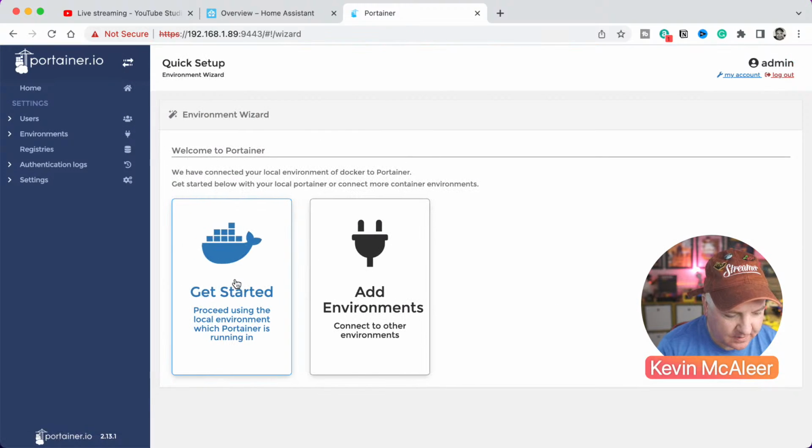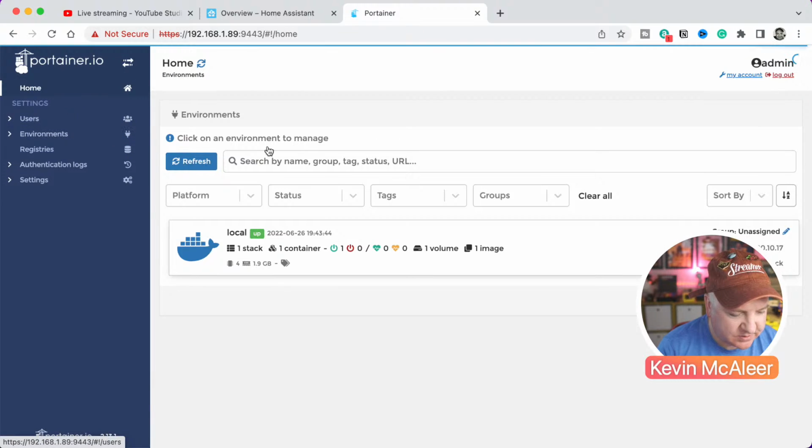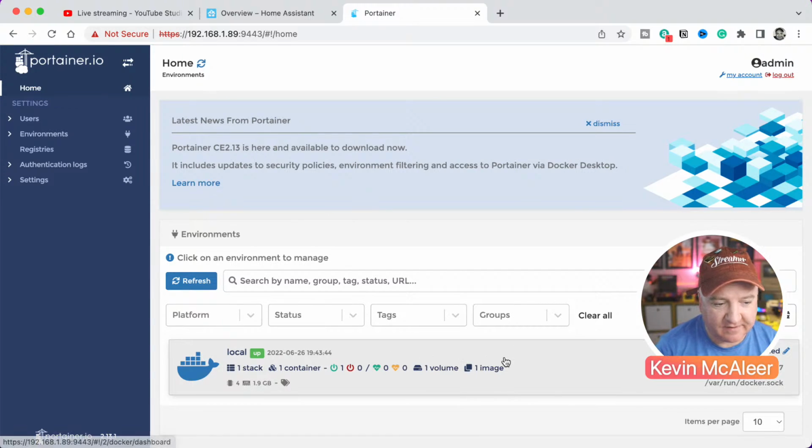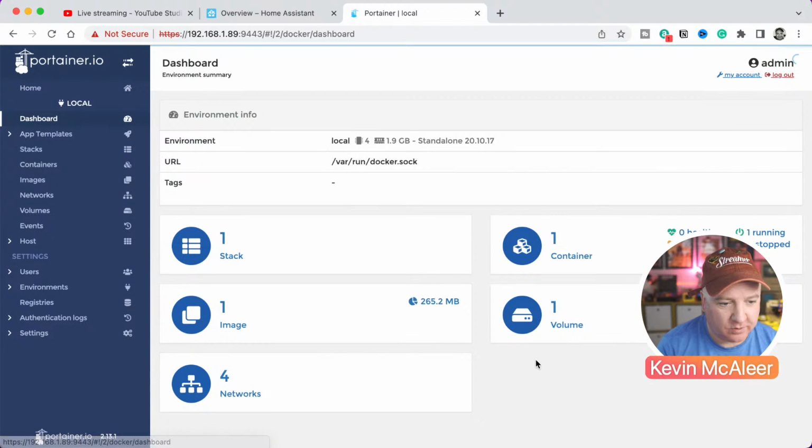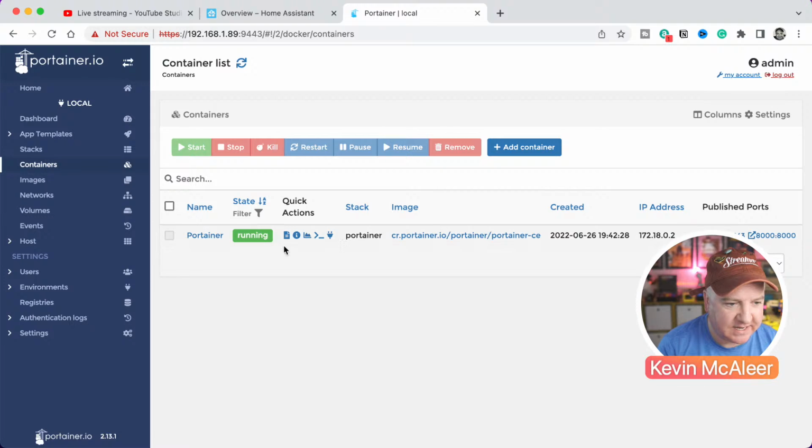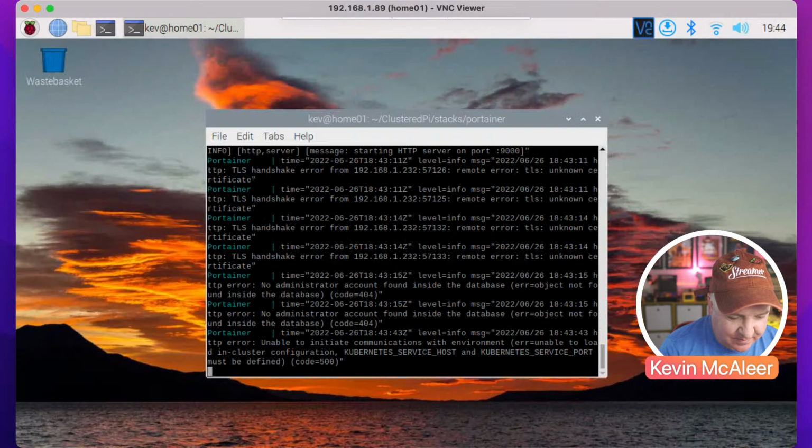Create the user. Okay, so now it's talked about setup environments, but the local environment for Docker is already there. We can go in here and have a look at the containers, and we can see Portainer is already running, which is the container we're using right now. And I want to spin up Home Assistant. So let's get back over to the Raspberry Pi.